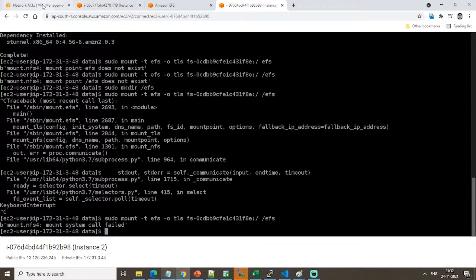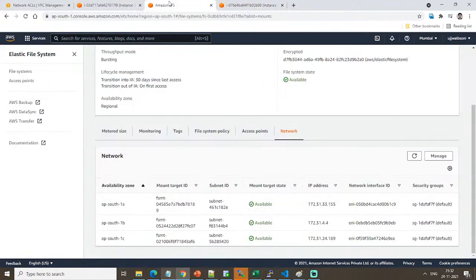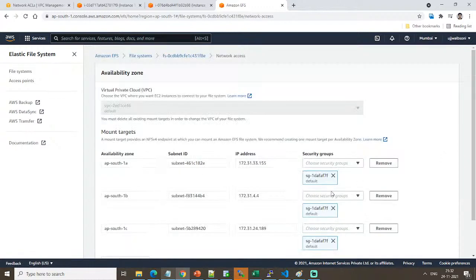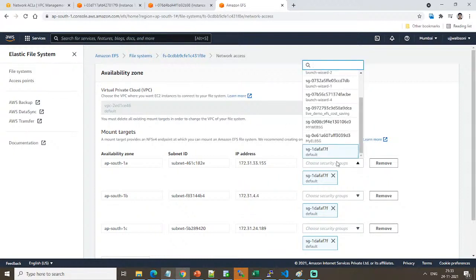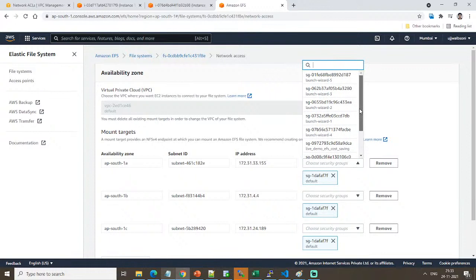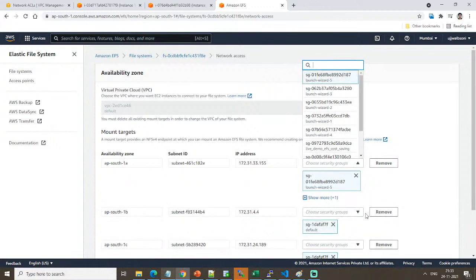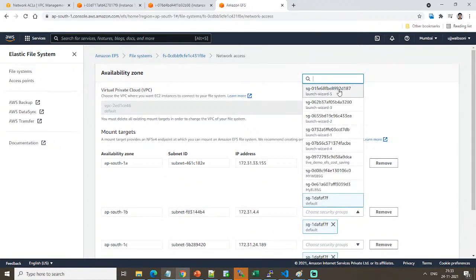Okay, let me just show you what exactly is wrong over here. So we are in the network tab now. Okay, click on manage. You will see some of the security groups right over here. What we need to do here is add the security group for our instance, which is 87, right? 87, this one. Okay, got to add this security group.